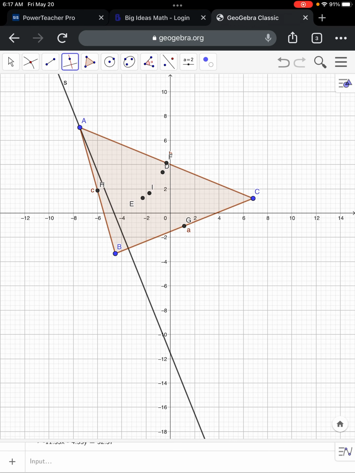And I'm going to do the same thing with the other 2. Now I want a perpendicular line to AB, but I need it to pass through point C. So I'm going to choose the segment first, and then I'm going to click on point C. That is the second altitude. Now I'm going to create it for segment AC. I need a perpendicular segment.